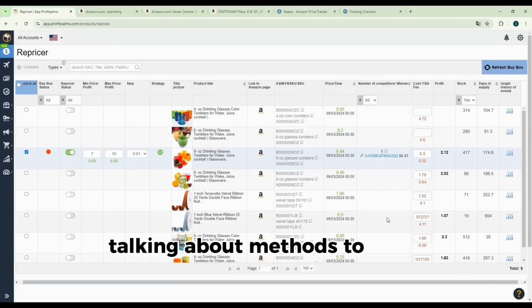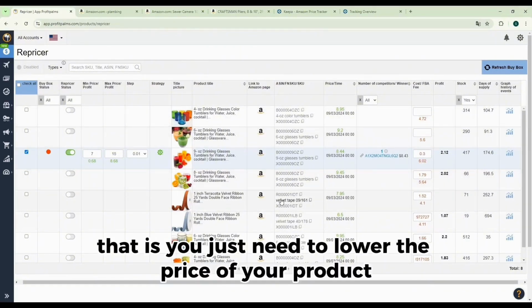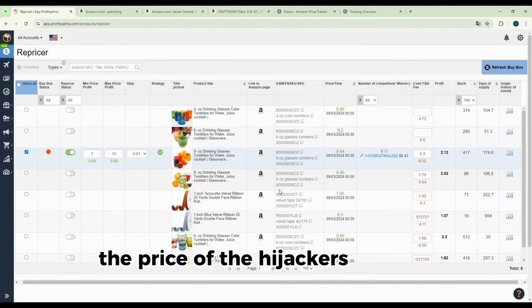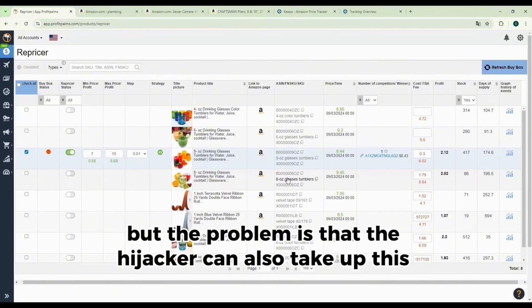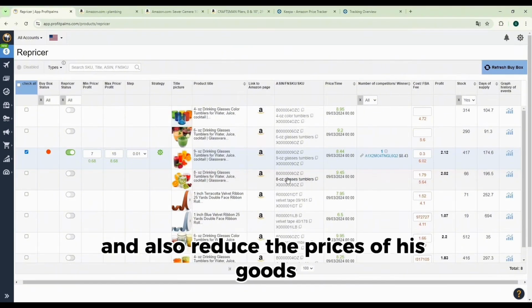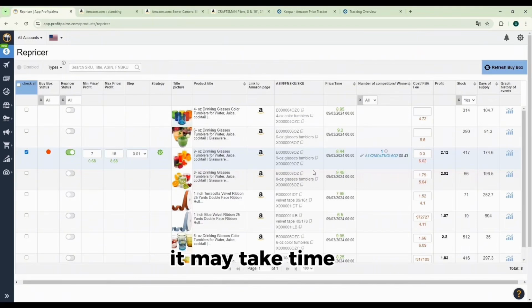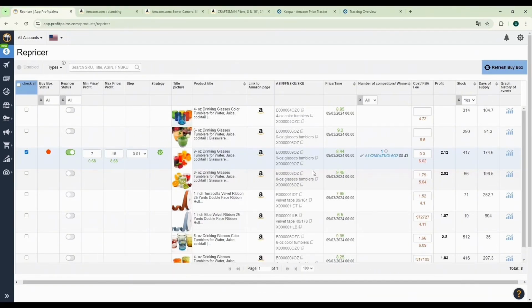Talking about methods to fight hijackers on your listings. One of those methods is to lower the price of your product. That is, you just need to lower the price of your product so that it becomes lower than the price of the hijacker's product. But the problem is that the hijacker can also take up this fight and reduce the prices of his goods. So if you still want to win back your buy box, it may take time, as you need to track whether the hijacker has lowered the price or not, and whether the box is yours or not.